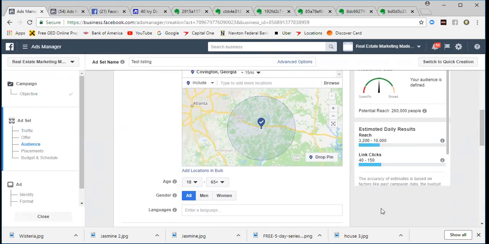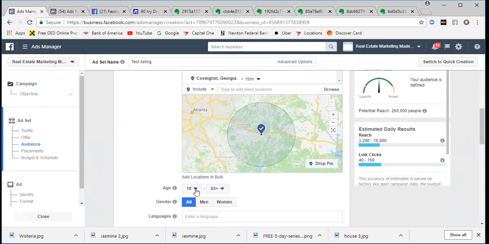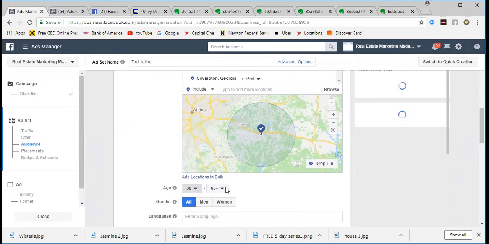So in this situation, let me just say that the house I have chosen, I'm thinking it's more of a second level home. It's not necessarily a first-time home buyer. So I'm obviously not going to advertise to an 18-year-old, but I would probably say maybe 30.